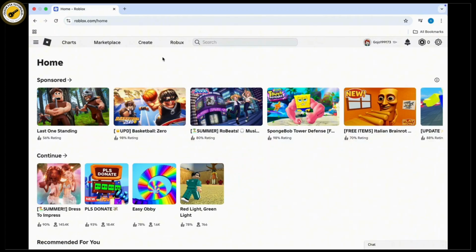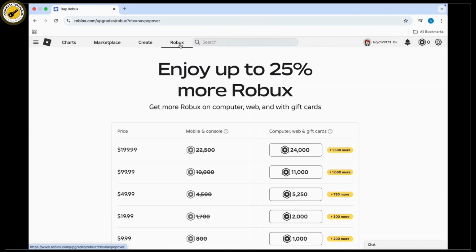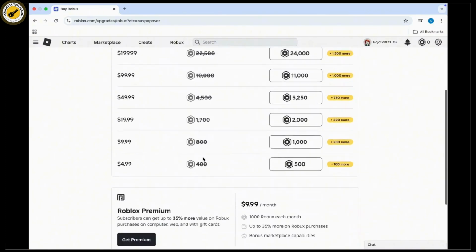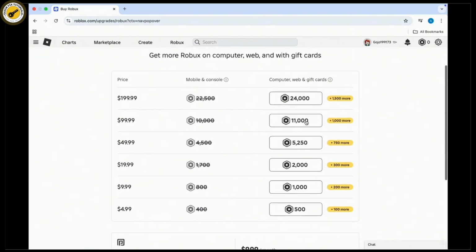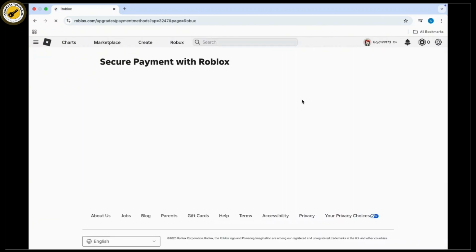Now all you have to do is tap on Robux and navigate to the list of Robux options available in your Roblox account. Now here, scroll down and choose one according to your preferences. So here, let me just choose a random one.